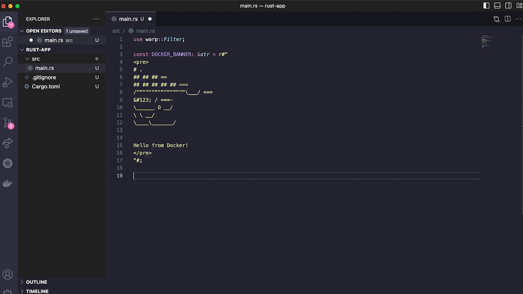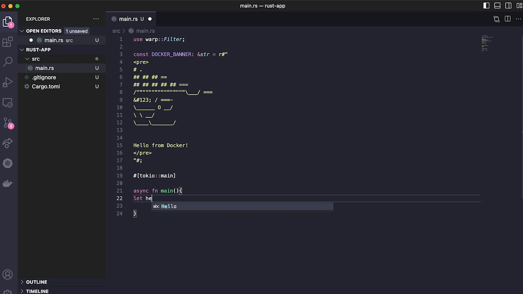Tokio is a popular asynchronous runtime for Rust that provides the necessary tools and abstractions for writing asynchronous code. Tokio is also a crate in Rust, and we will use it as an attribute for our code in the main file. Now, we will define the main entry point function of an asynchronous Rust program.